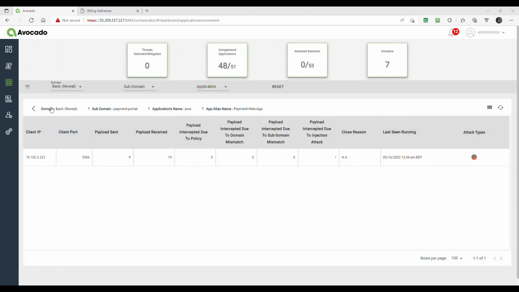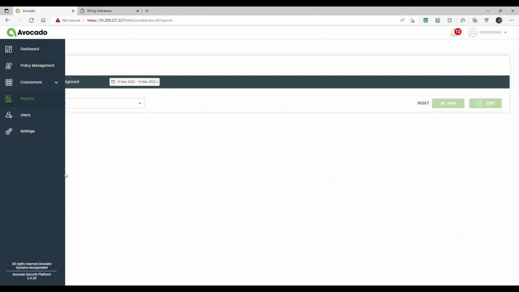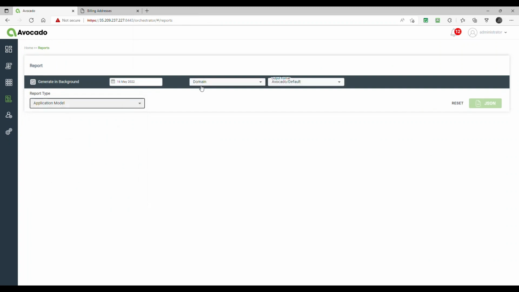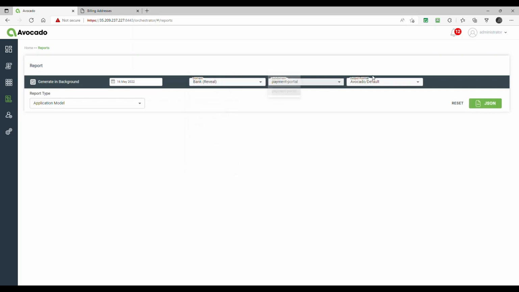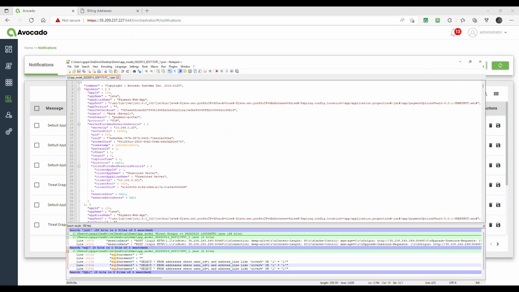Now, not only did you see the attack being detected in real time, you'll also be able to go down to the report section and download all the models associated with your application. There are a number of models available. In this case, I'm going to download a simple model associated with the payment application. It happens to be a default model available. Now, I've already downloaded that model, and the model looks something like this.